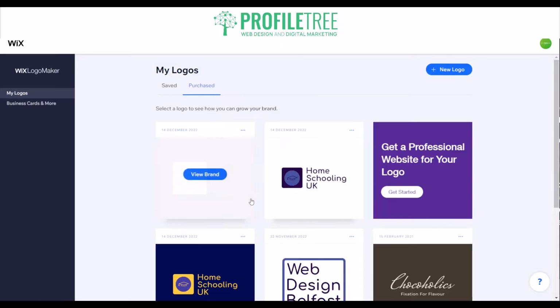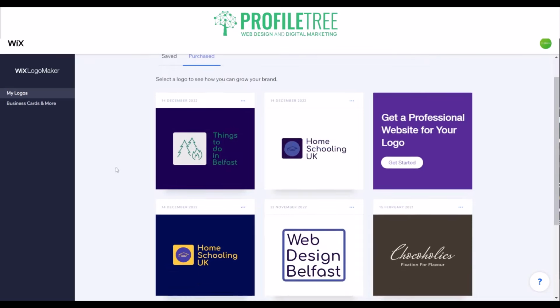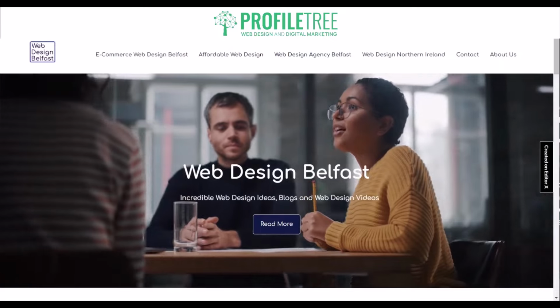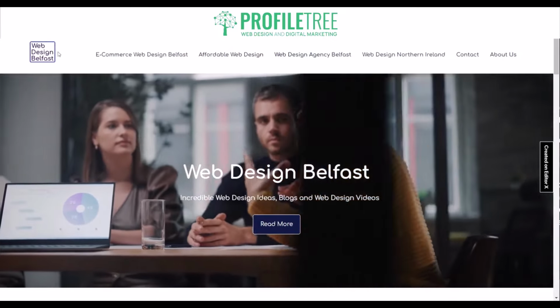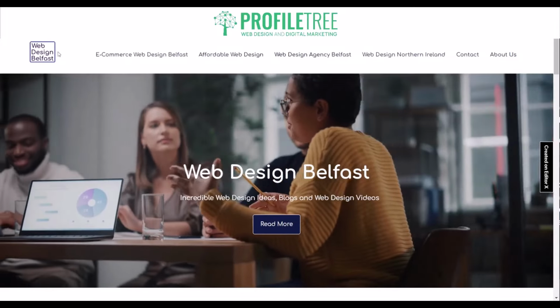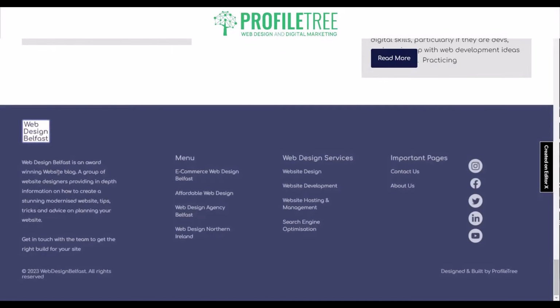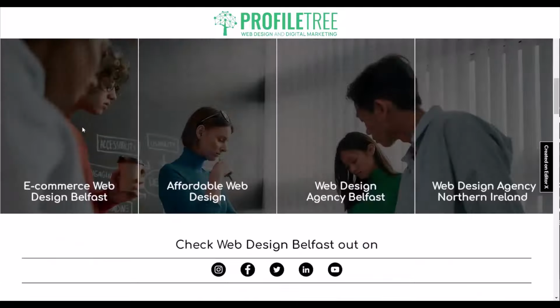So this is what it initially looks like. So this is the Wix Logo Maker. Now, we have already created a couple of different ones, like Things to Do in Belfast. We've got one for Web Design Belfast as well. And just to demonstrate its usefulness, you can see that it has been used for our internal brand website. So there's the Web Design Belfast, and of course it ties in and blends in well as it's being used as a logo for a website.